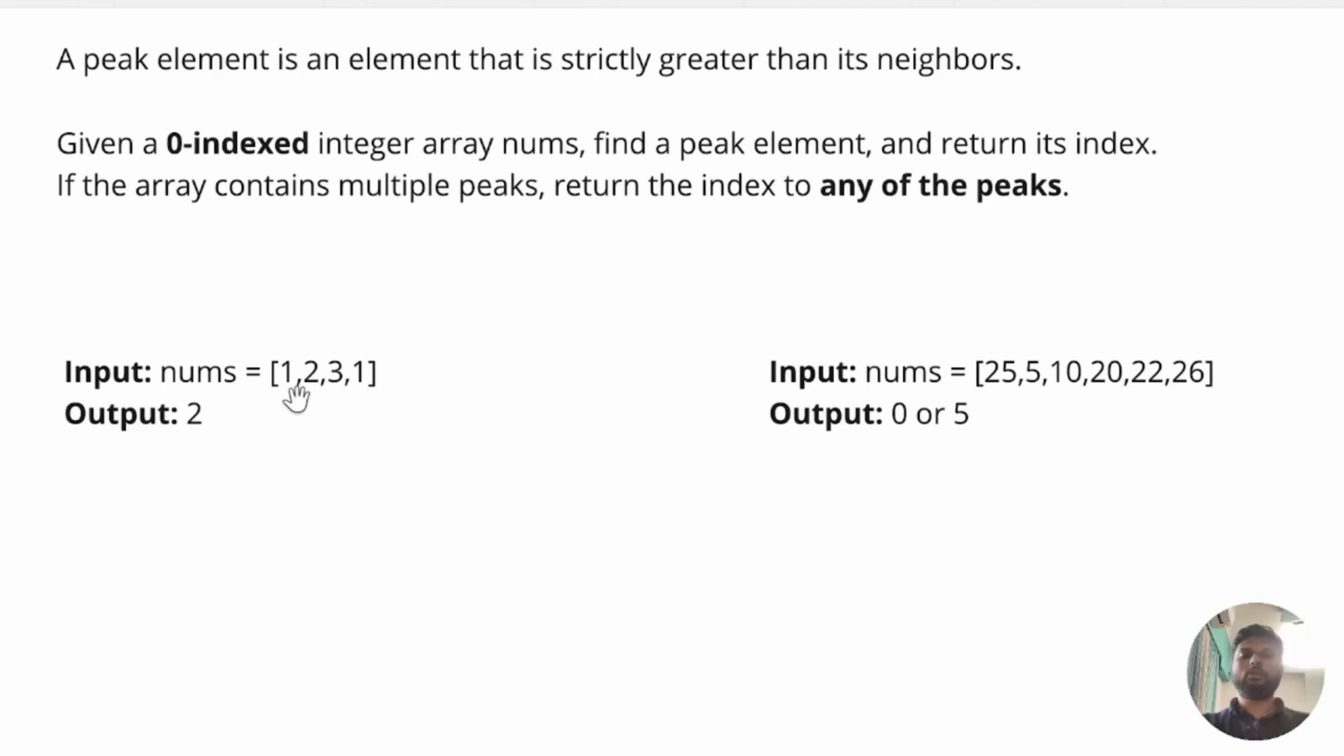Now consider this 2. It is greater than 1, but this 2 is smaller than 3. What is the condition of a peak element? It should be greater than the neighboring elements. So 2 is actually lesser than 3, so it's not a peak element. Now consider this 3. It is greater than 2, right? Also 3 is greater than 1, right? So actually 3 is the peak element, and that's what we have written in the output, 2, the index of 3.